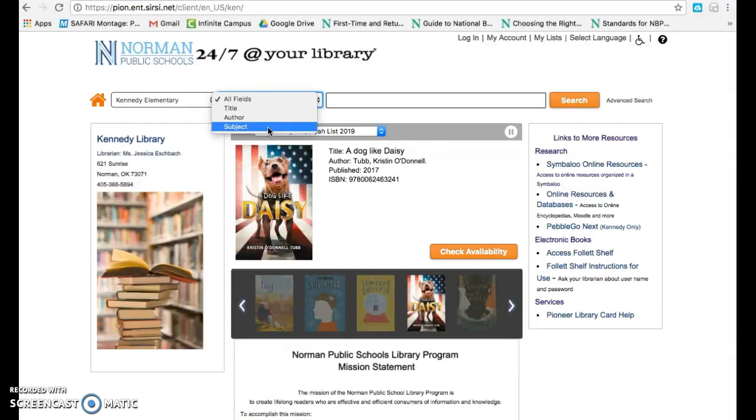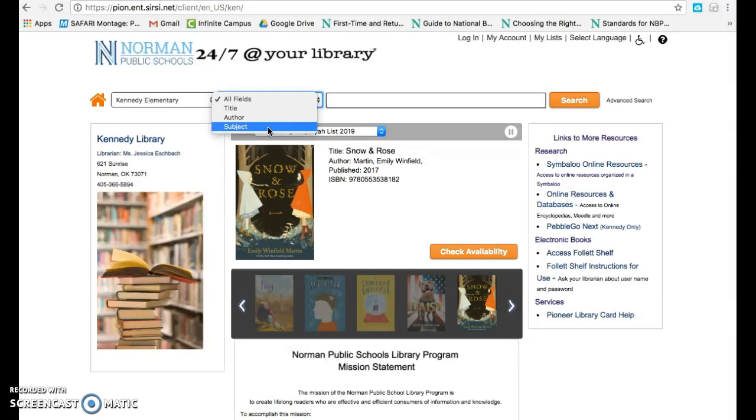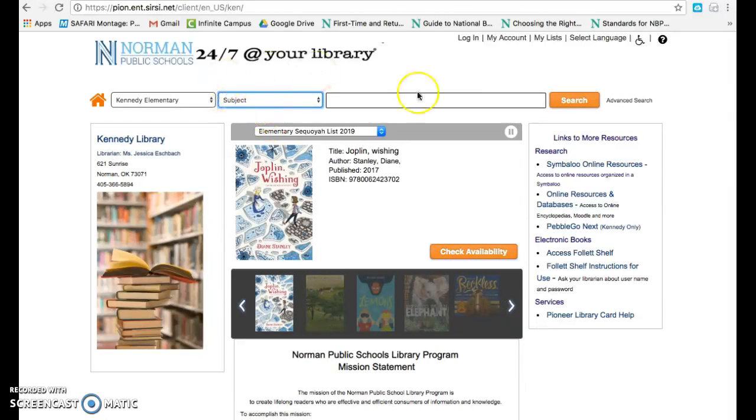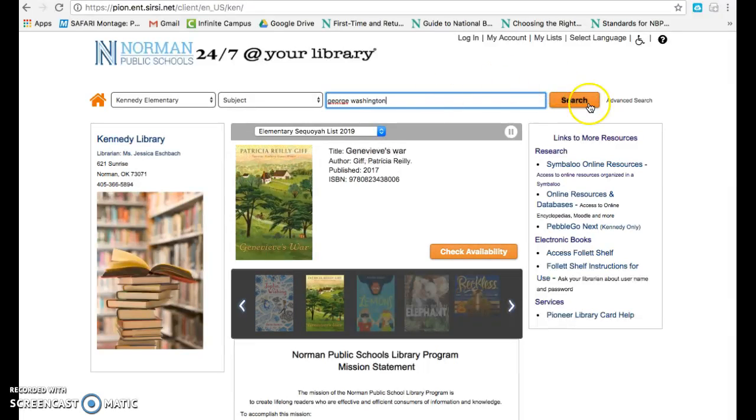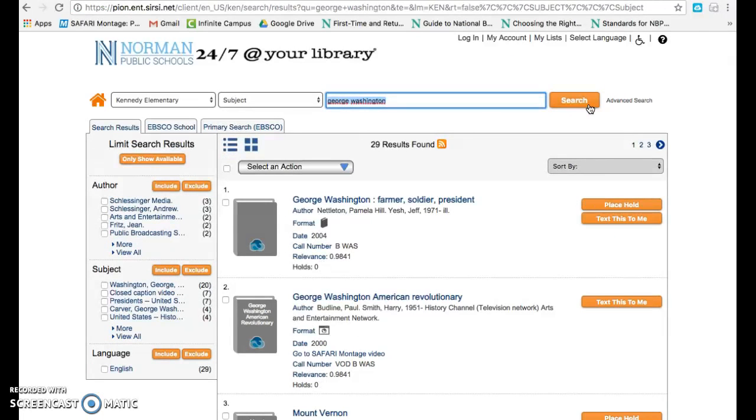So let's say you wanted to read about George Washington, but you did not know the name of a book and you did not know an author. You could go to subject and then in the search type in George Washington and click search. By doing that, we are going to find all of the books in our library and around Norman that specifically talk about George Washington in some ways.